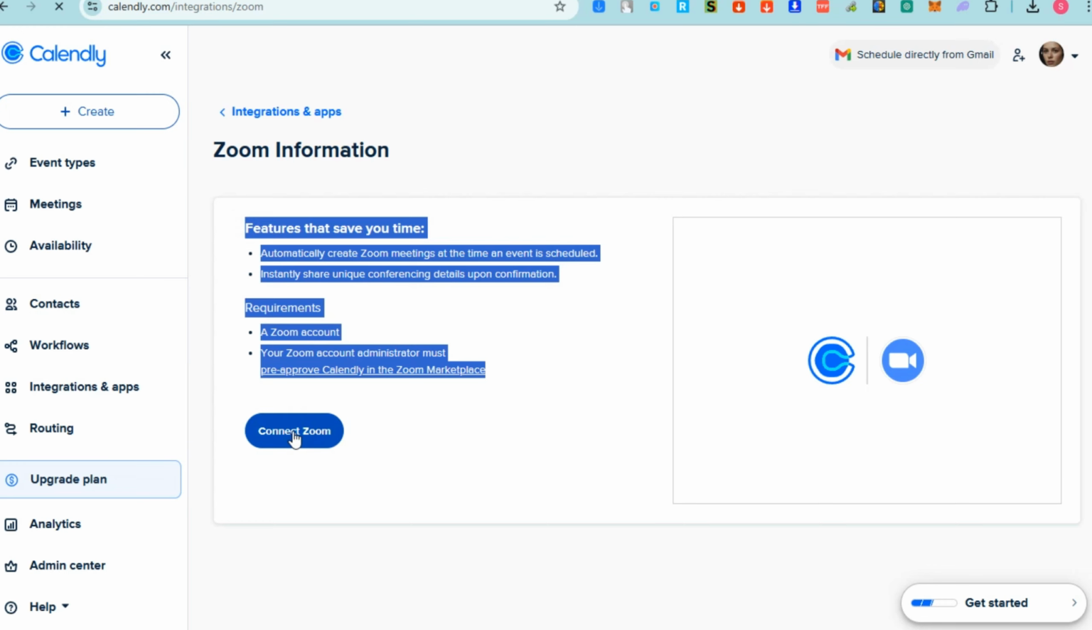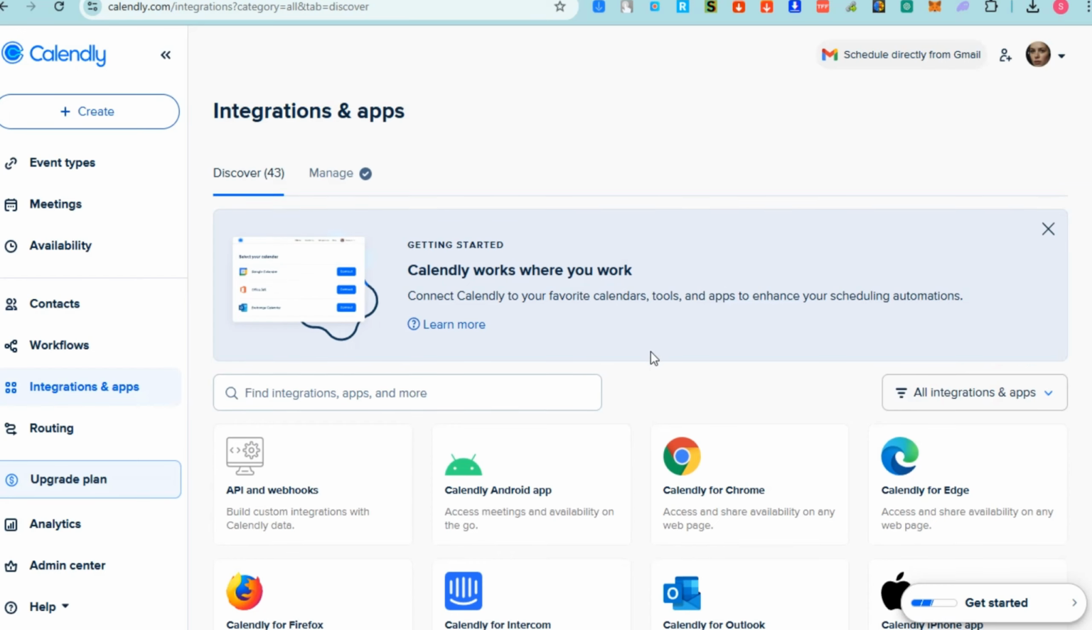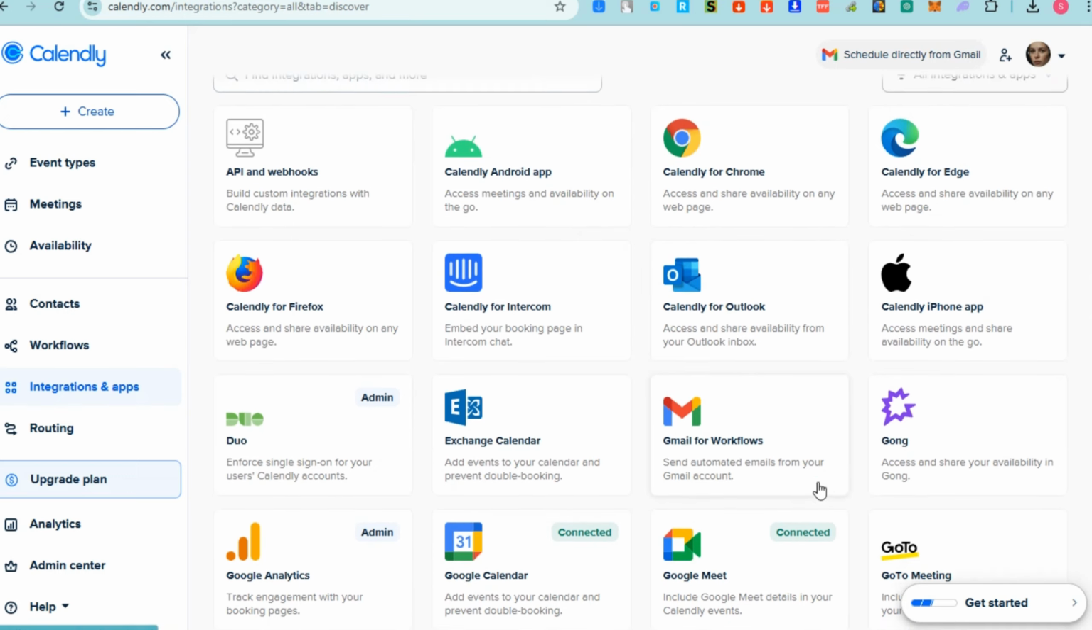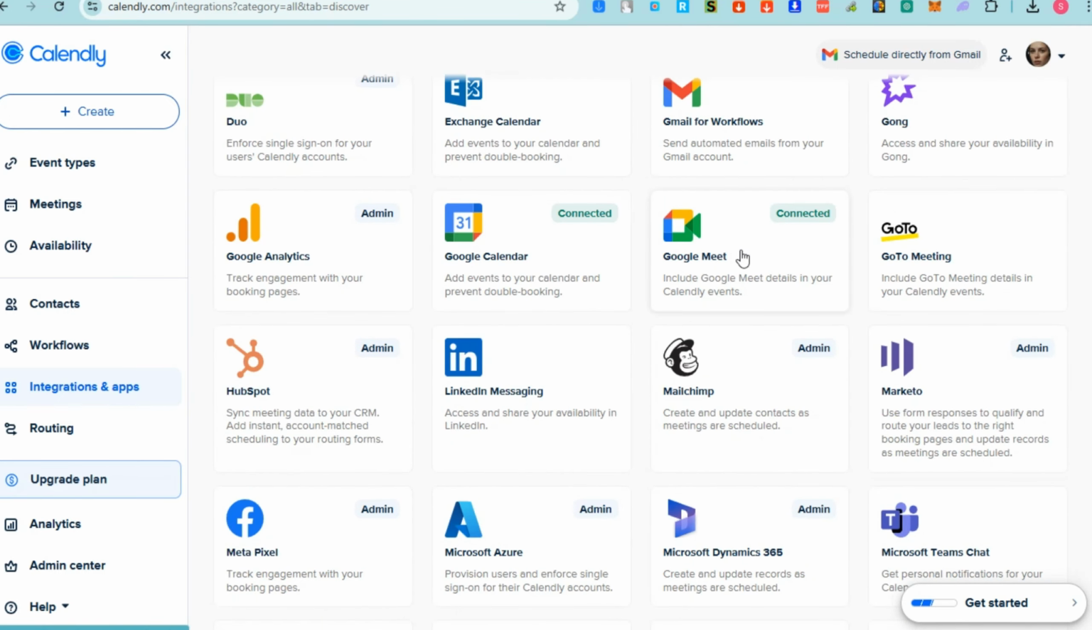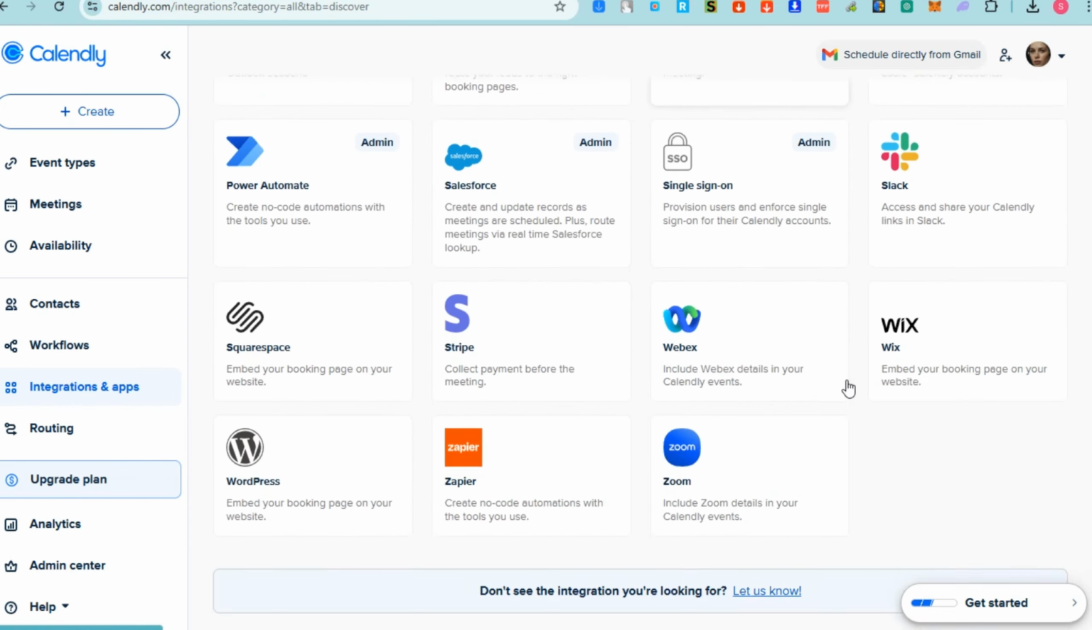For Zoom integration, you can add Zoom right here. Just click connect and add your Zoom account. You can also click this to connect your Google account. So you will see that whenever you want to conduct a meeting or seminar and you want to add Zoom or you want to meet them via Zoom, then it's possible here in Calendly.